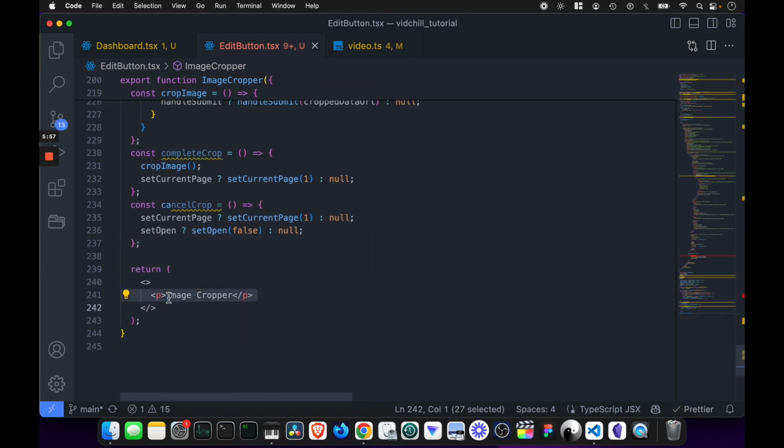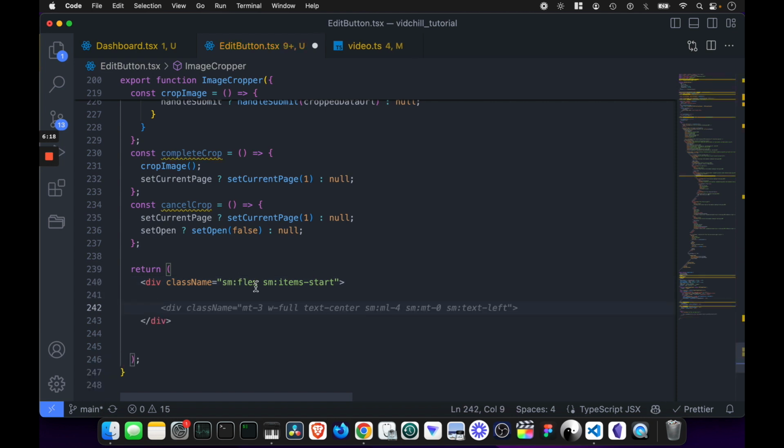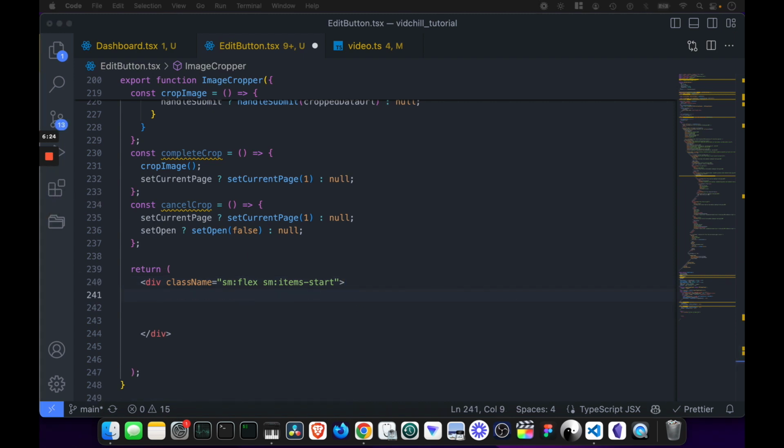Cool. And now we're going to head back in here, and I'm going to make a div, and we're going to start building out our actual cropper. Let's close these. I'm going to say div. I'm going to close this div right here. Inside here, these are just some elements just for when it's small. Then I make another div inside of here.